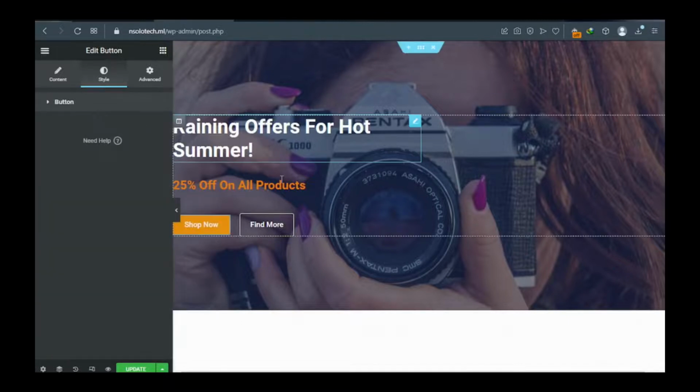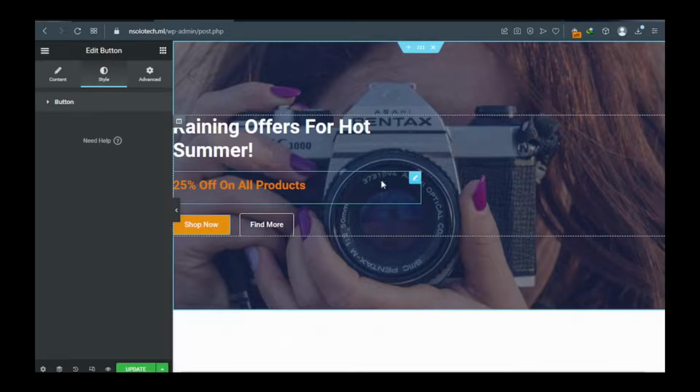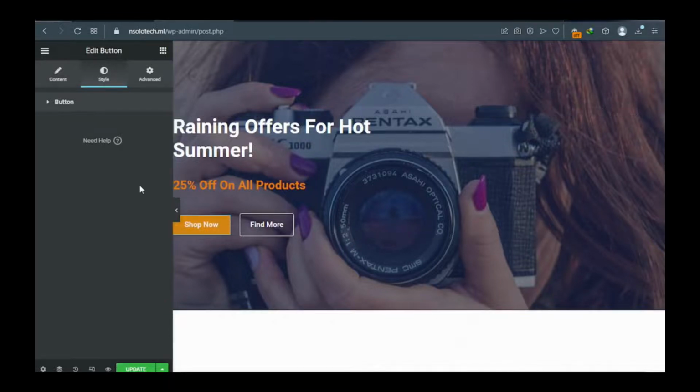Good. This way we have successfully worked on our hero area. But finally, we need to link this button to a page or a product on our website. So you can click on the pencil and then go back to content.